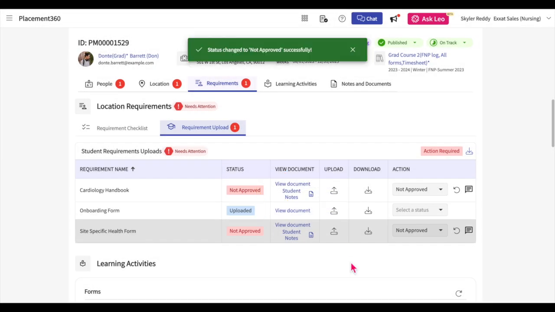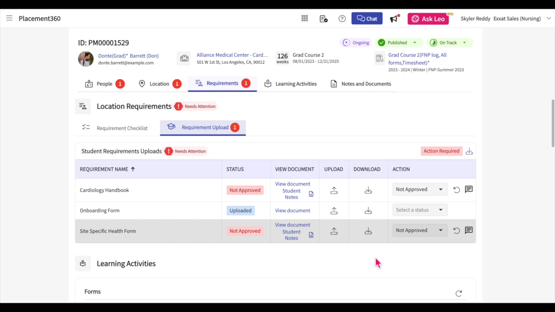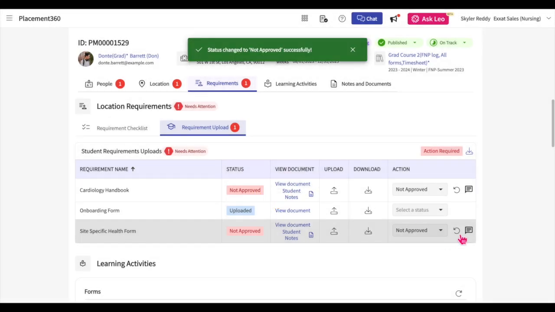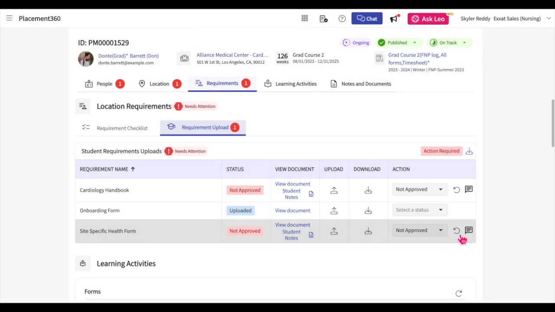If you need to make changes to this reason for rejection in the future, click on the comment icon in the far right-hand side of the table. To reset the status of the student's requirement to Uploaded, click on the Reset icon to the left of the comment icon.